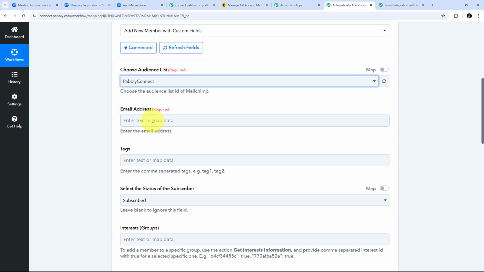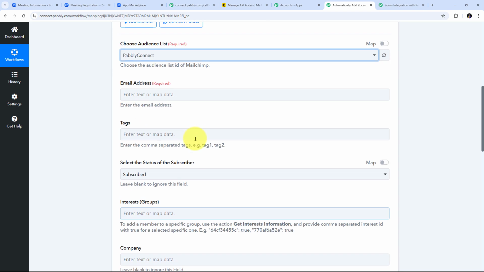Now I have to give the email address of my member. So here I'm going to use the email address of my registrant, so that I can add a new member in my Mailchimp account. So here I'm going to use my response of Zoom, and by using that response, I'm going to use all the detail of my registrant, and I'm going to map those details here in these tabs.